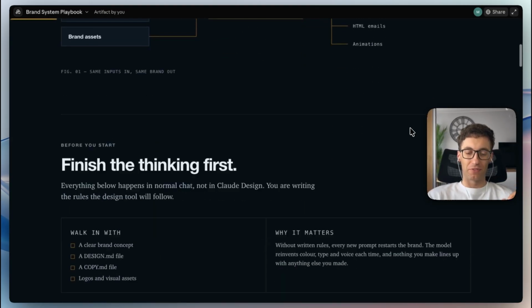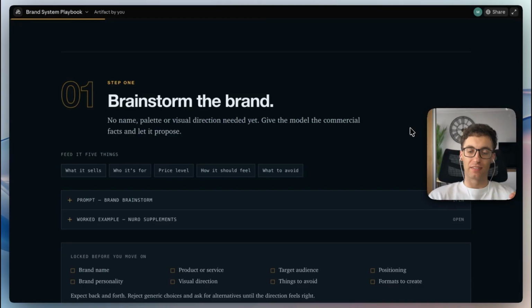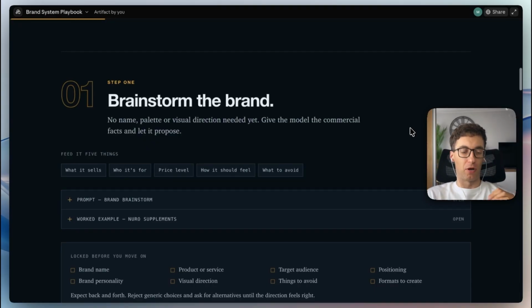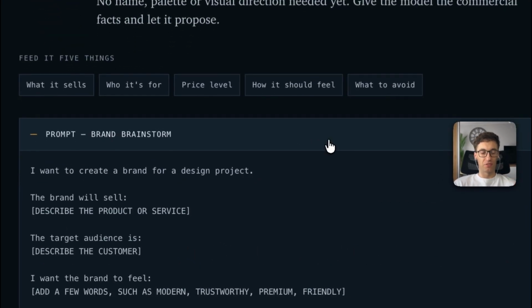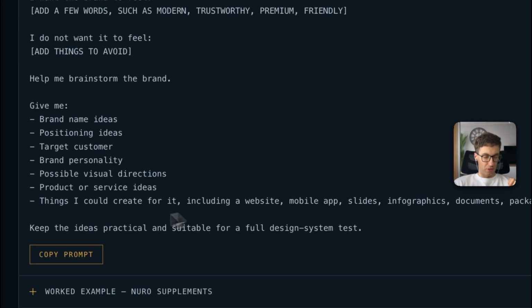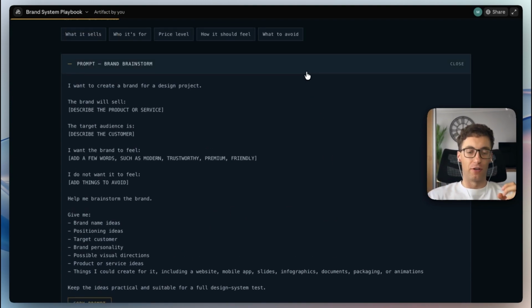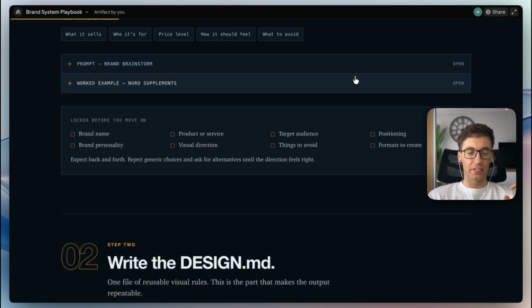So step number one is to brainstorm the brand. If you already have an established idea for the brand, then you can skip this step. But if not, then this is the prompt that you can use on something like ChatGPT or Claude. You can click on the button below to copy it. Basically, this is where you give ChatGPT all the information that you have so far, so the idea for your brand, maybe different colors, maybe the names, right? And Claude or ChatGPT is going to brainstorm everything with you. This is to solidify the whole brand concept that you're thinking about.